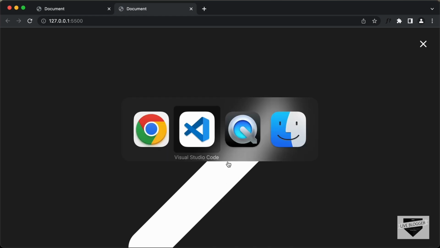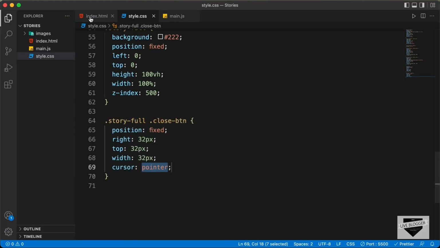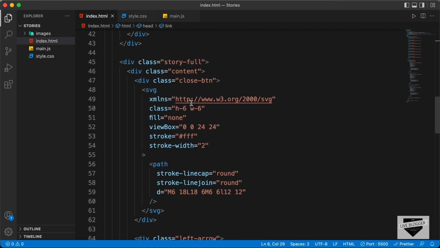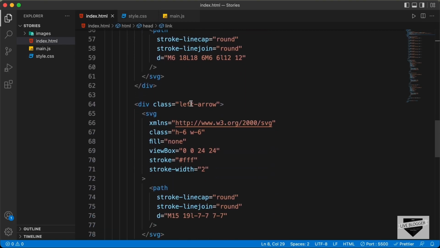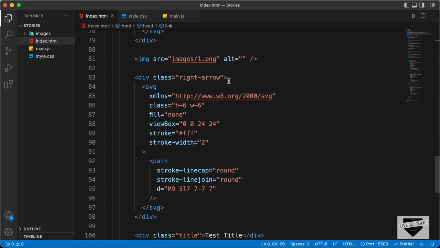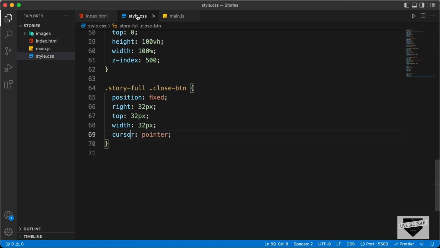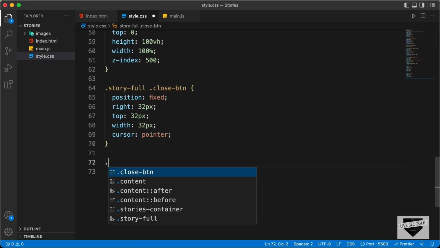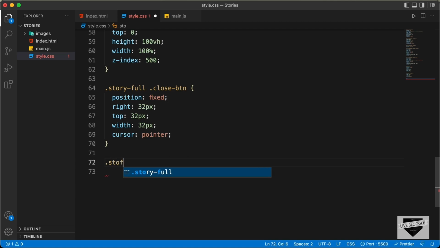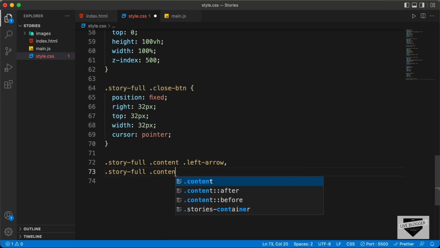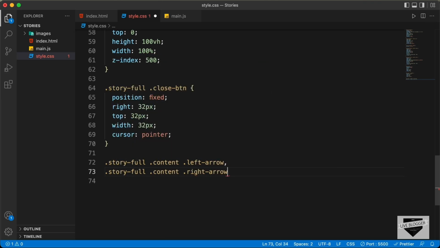So let's go back to our source code and let's go to the index.html file. And here we can see we have this division with the class of left arrow for the left arrow, and then we have a division with the class of right arrow. So first of all, let's set a height to these icons. So let's go back to our CSS and let's type story full content left arrow, comma, story full content right arrow, and we will set a width of 60 pixels.